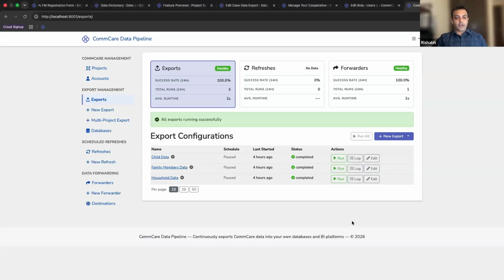Cool. So I've had the privilege of setting this up for myself, and I am super excited playing around with this. A majority of my day-to-day conversations with different partners are essentially around creating robust data pipelines from CommCare to other tools that they might be working with. And this allows you to do exactly that.